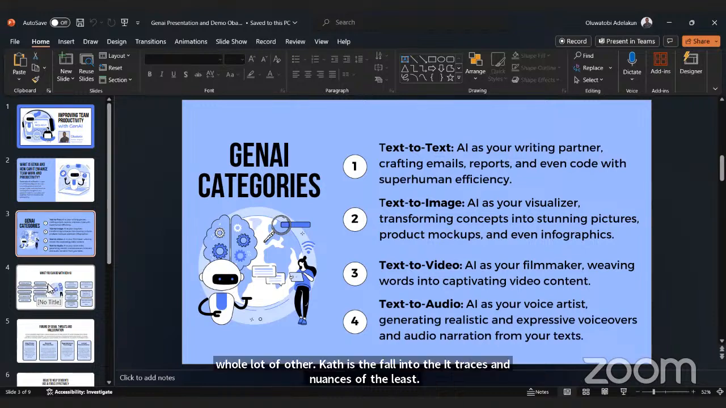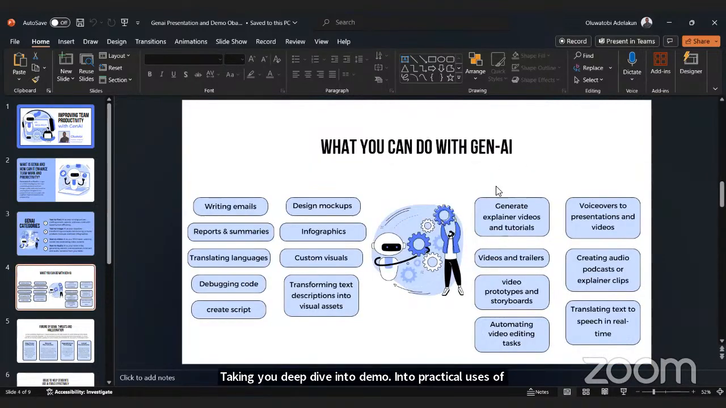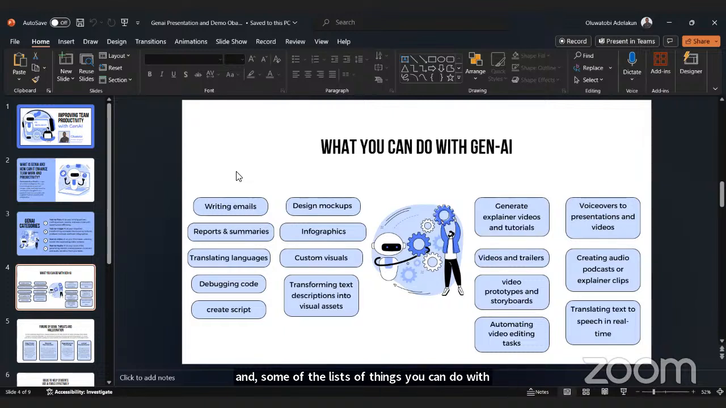My time is short, so I am skipping fast, and I want to cover a lot of ground. In this session, it's really going to be a lot about demo sessions. I'm going to take you on a deep dive into practical uses of how these things work and how they can enhance your productivity. So what are the things you can do with generative AI? Here are some of them. You can write emails, write reports and summaries, translate language, debug code, and create scripts. Doing this is more of the text-to-text based generative AI.